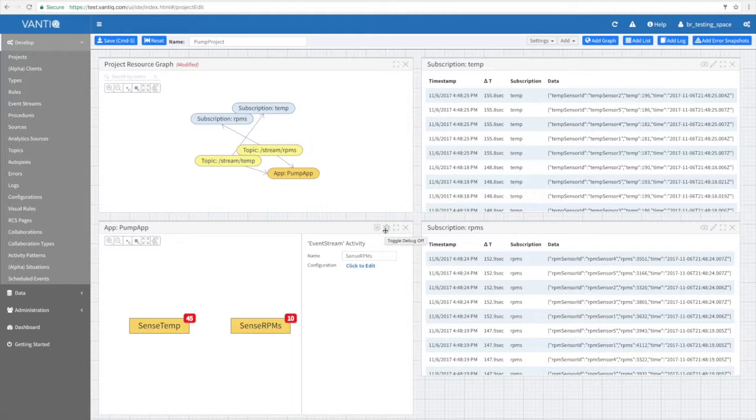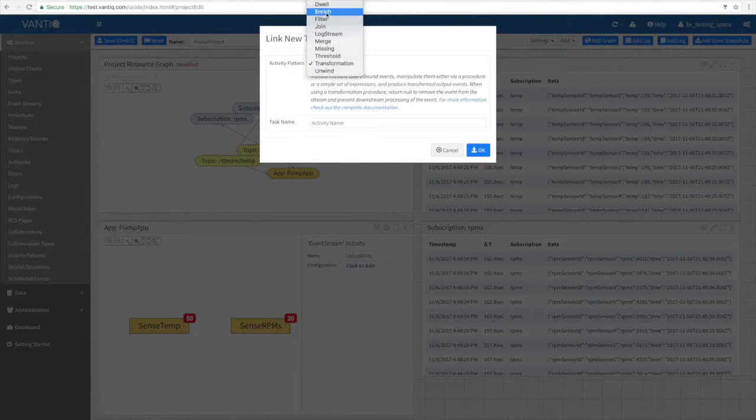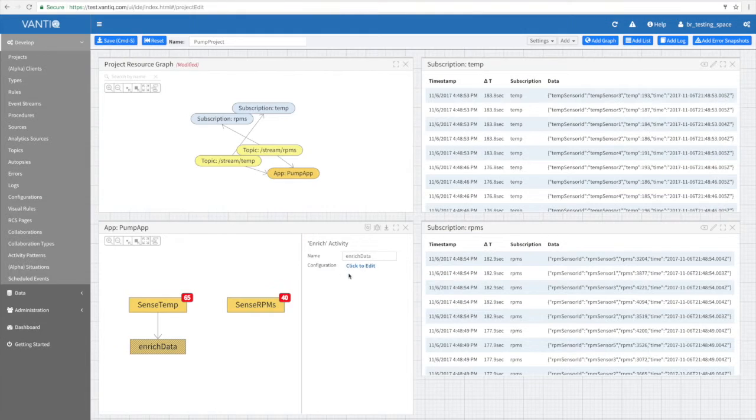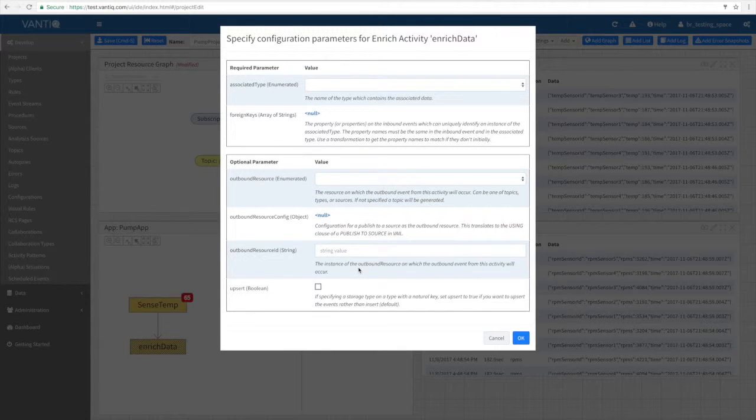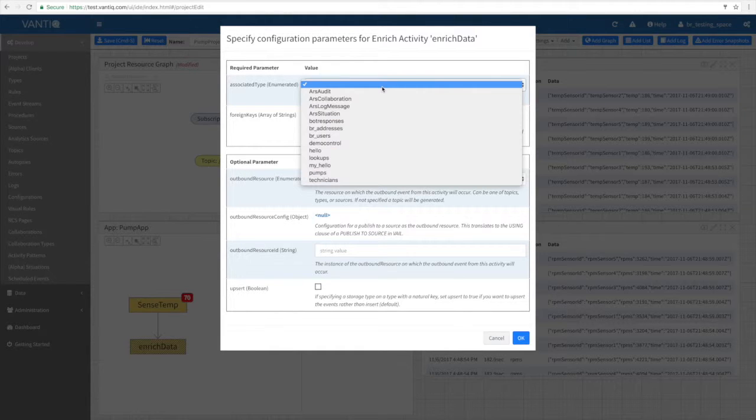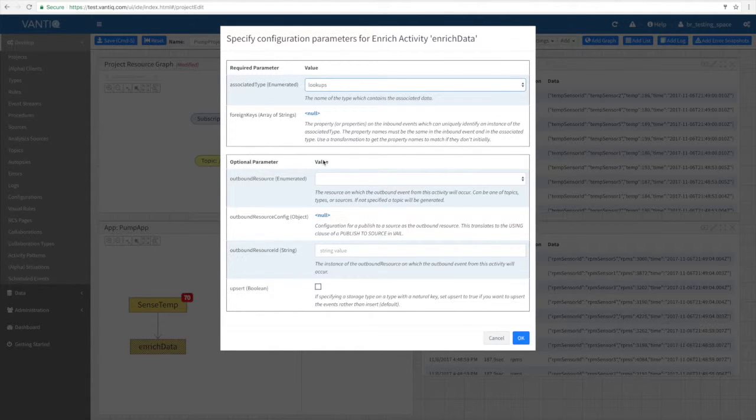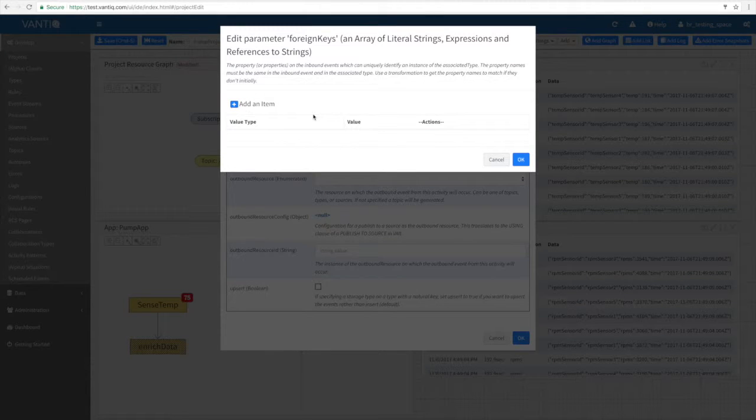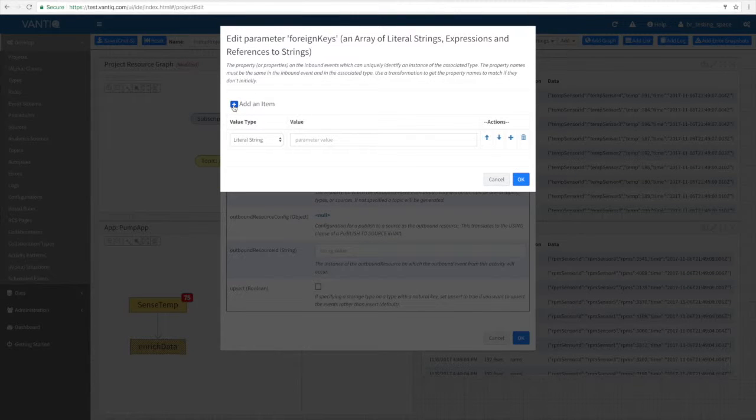We'll enrich one of our streams with this data so that we can correlate them together. We'll right-click on Sense Temp and choose the Enrich Activity pattern, and we'll call it Enrich Data. Now we'll configure this activity. We'll associate it with our lookup table that we have called Lookups. We'll also need to identify a foreign key to determine which object in our stream we'll use to look up the specific pump.